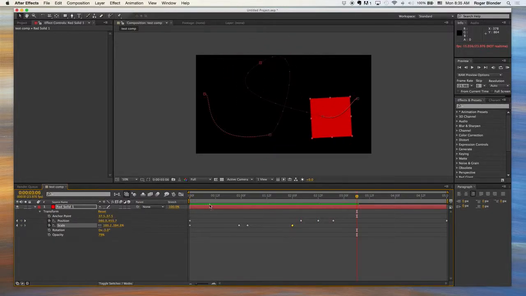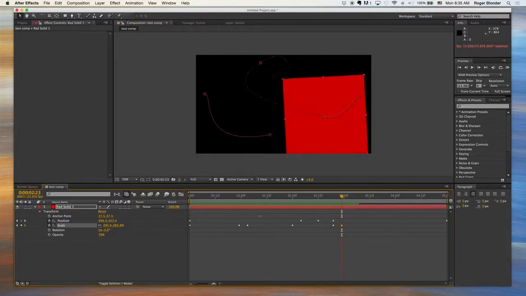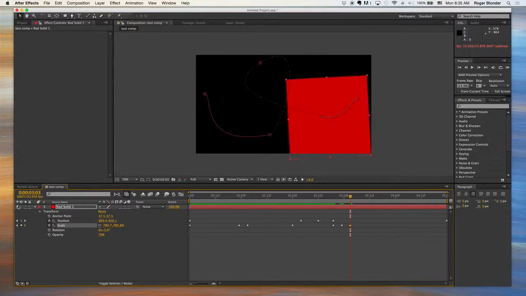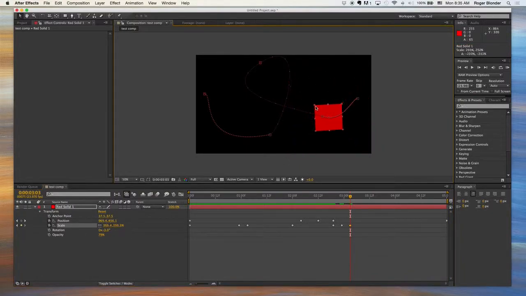Then go faster. And if I wanted it to stay here for a while, then maybe here I could click this little icon to set a keyframe. So it's not changing from here to here, but then maybe I make it change, get it really big, and then get it really small. Or I could just drag here.